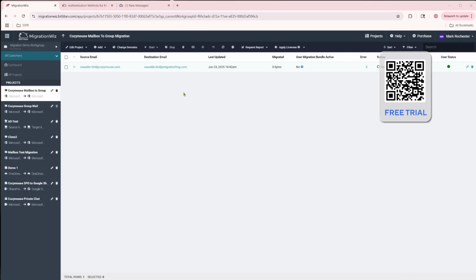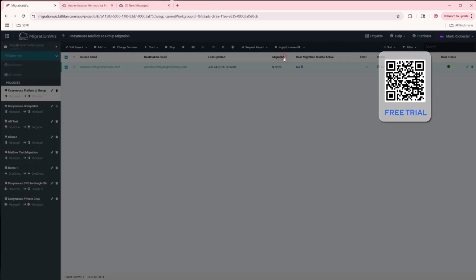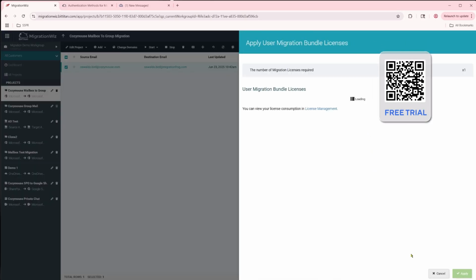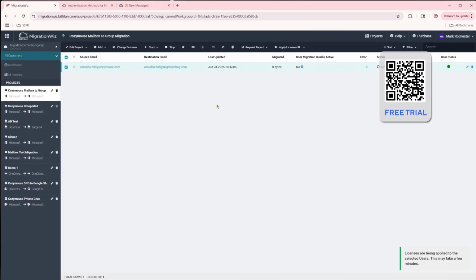So the first thing we're going to do is apply a license to this one. So we just hit apply a UMB license. If you want to use the standard mailbox licenses, they can get picked up at the time of the migration. But in this example, I'm going to use a UMB license for it. I'm also going to hit start here, and I'm going to hit verify credentials.